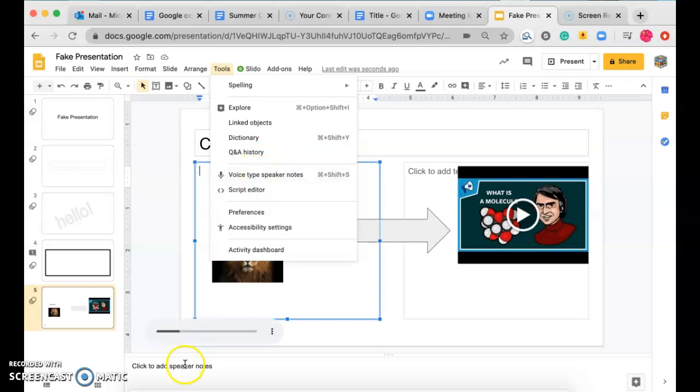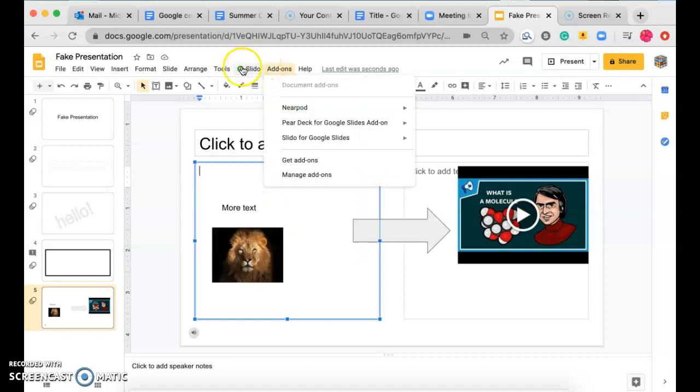For your speaker notes, right down here, you can talk right into them. I don't have my microphone on, so I can't show you. This is an add-on that was already added in Slides. I haven't paid attention to this one. I do use Pear Deck with my Google Slides. If I was in a live presentation, it's very, very useful. But here's where you can get more add-ons or manage add-ons that work very well with Slides.